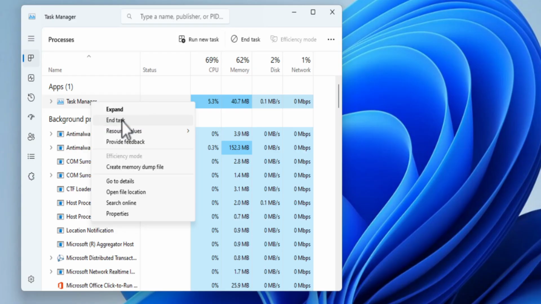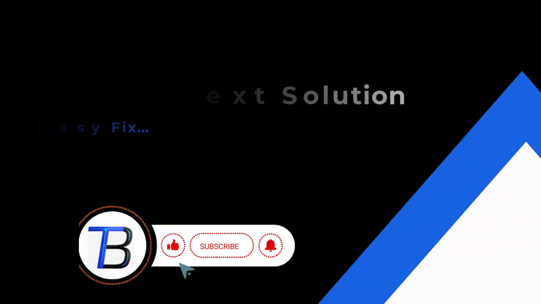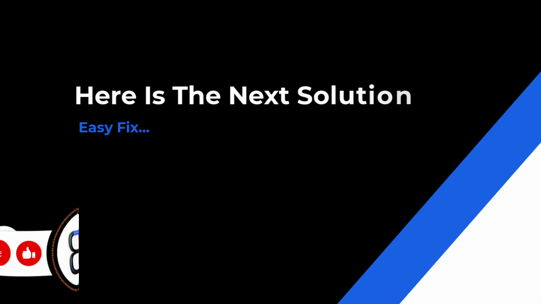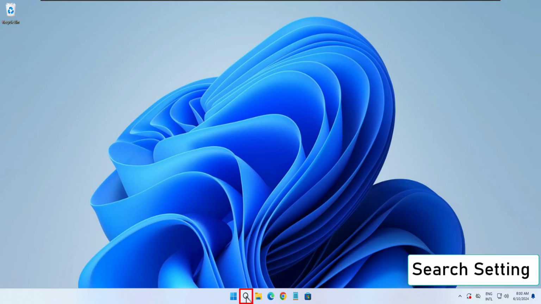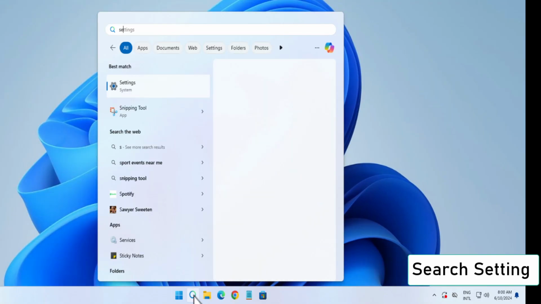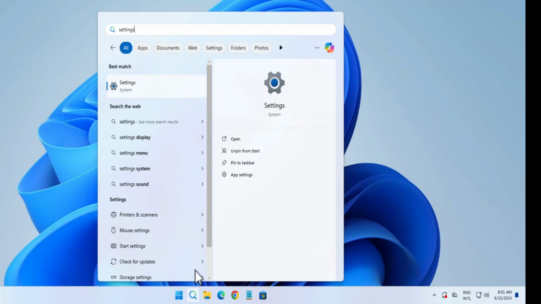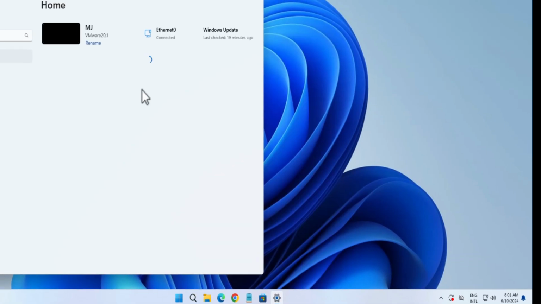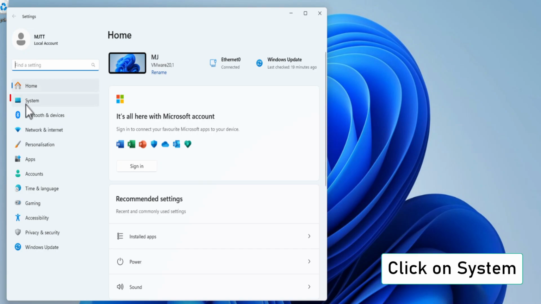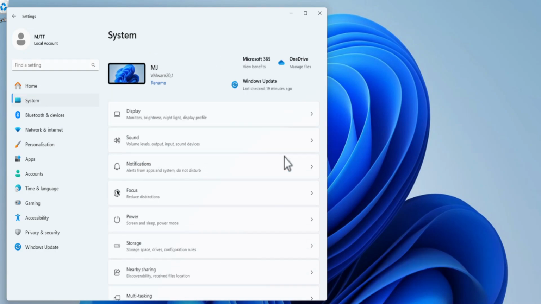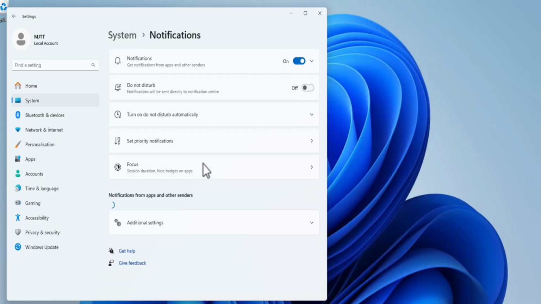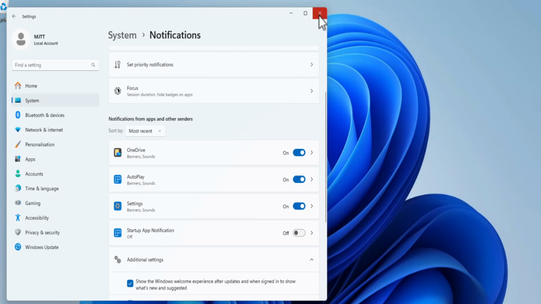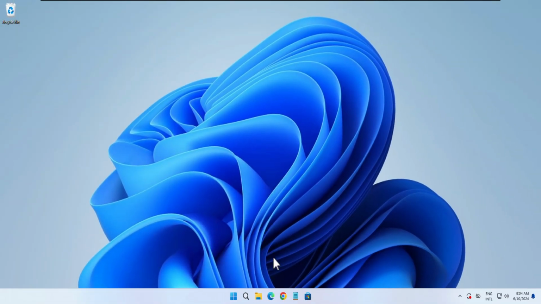Next, search for Settings and open it. Go to System, then tap on Notifications. This helps refresh any system alerts that may be causing issues with the snipping tool.